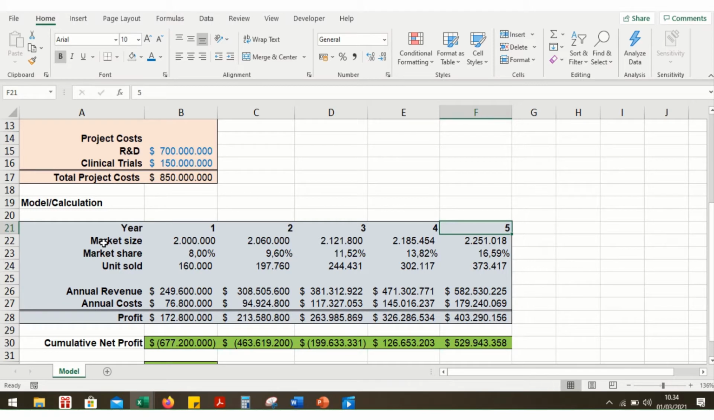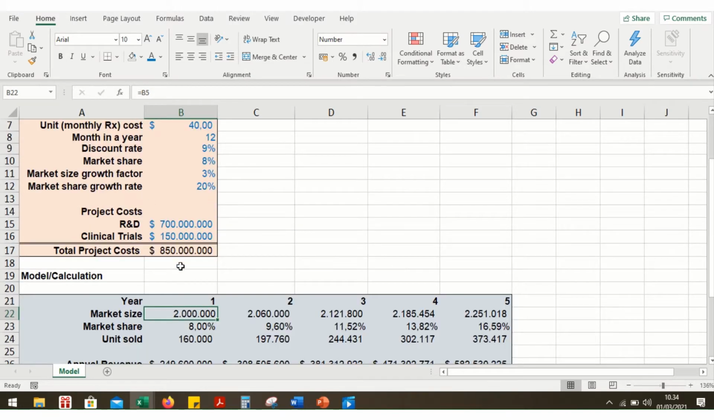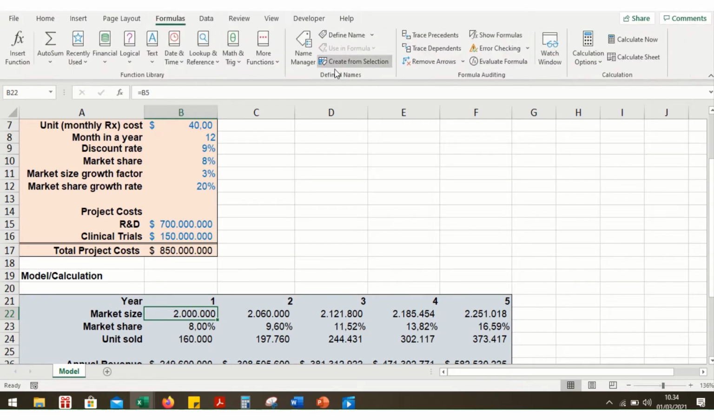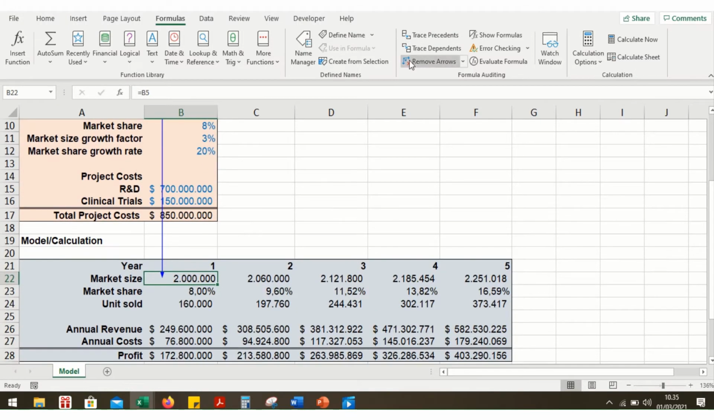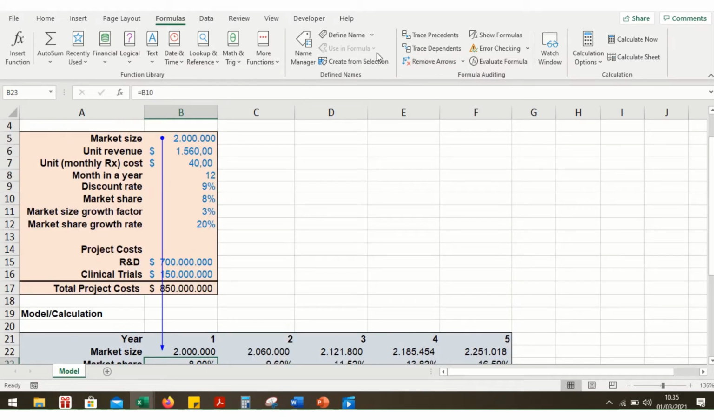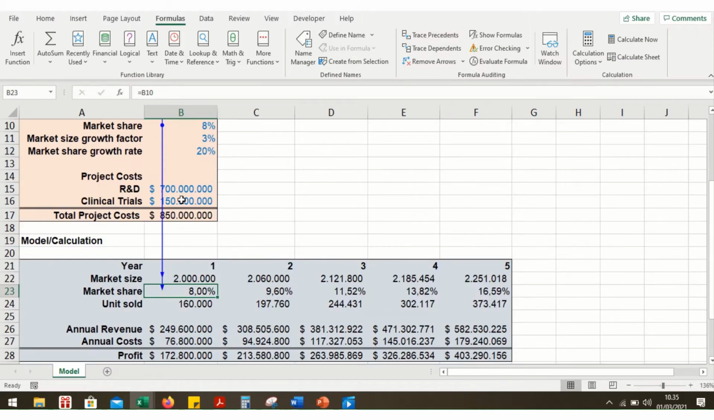After that, in order to obtain the market sold, you have to multiply the market size with the market share. In the first year, your market size is 2 million. You can use trace precedents to know where you get the formula from. This is the market size here. And the market share is 8%. You get it from here. If you want to remove the arrow, just click remove arrow here.